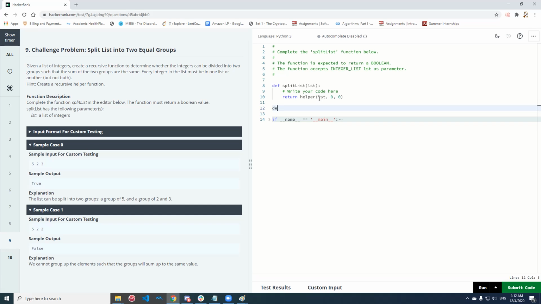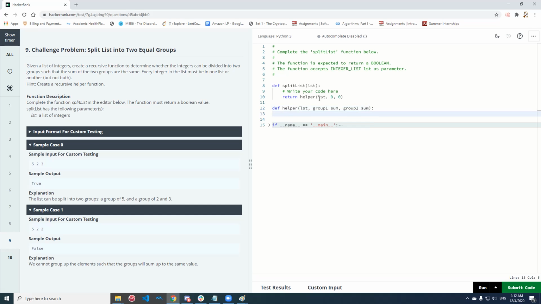Now we're going to need to define a helper function, and we're going to say that the first parameter is lst, which is our list. And then what we can do is say group 1 sum and group 2 sum. Now we know that the first time we call this helper function, group 1 sum and group 2 sum are going to be 0.